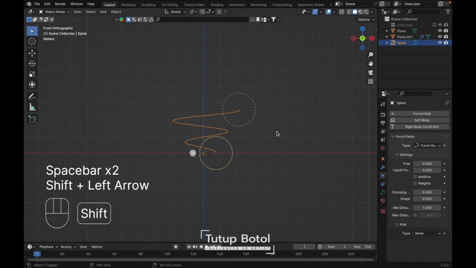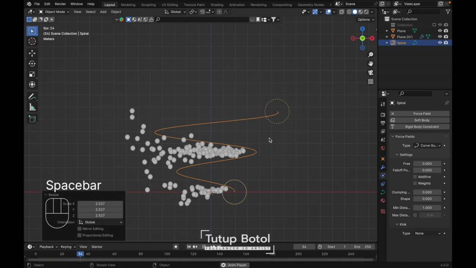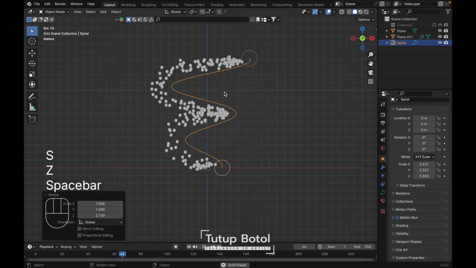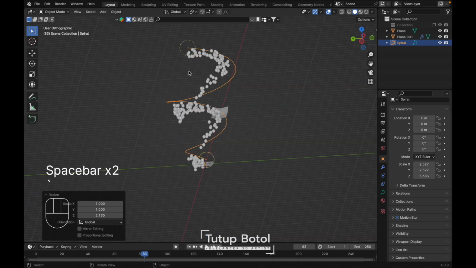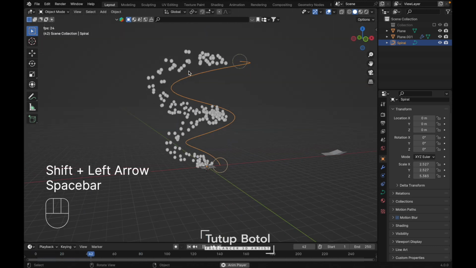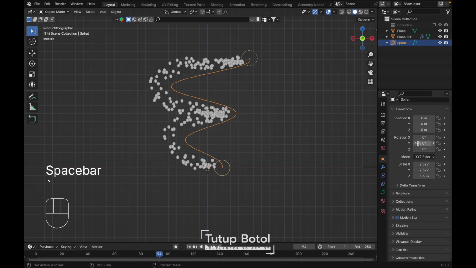Press Shift and left arrow to move your frame to frame 1. S to scale it, maybe somewhere like this. Yep, we need to scale it on the Z axis just like this. Okay, it looks okay to me. And what else?